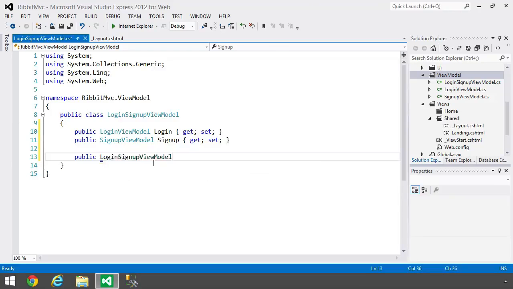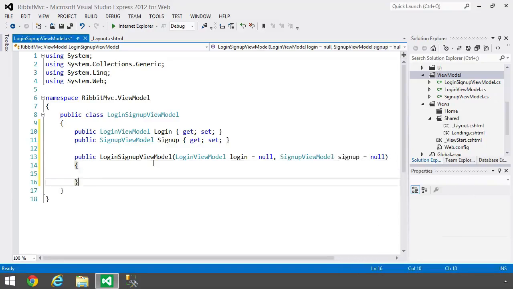So login sign up view model. Let's start with the login view model, and we'll just call this login. We'll initialize it as null, and we will do the same thing for this sign up view model. We'll call this sign up and set it as null as well. Then we will set login equals login, or we will create a new login view model. And we will do the same thing for sign up.